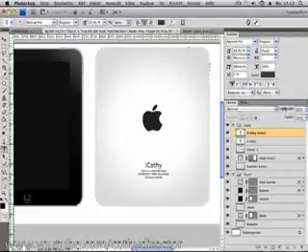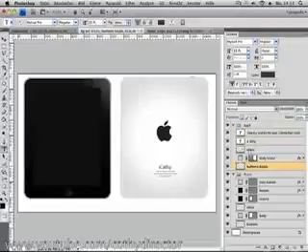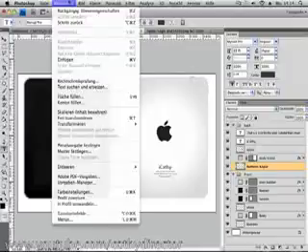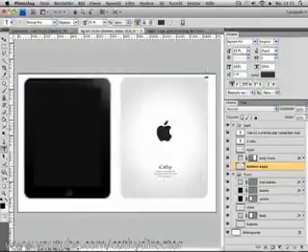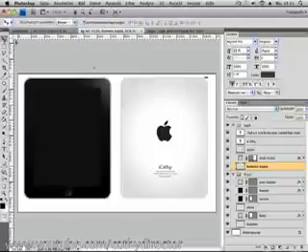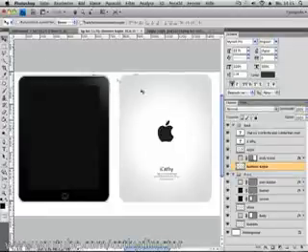Change the opacity. Before I forget, we need the button layer. The buttons are on the wrong side. They need to be on the left. Go to edit, transform and flip horizontal, and they are here now. Go to the move tool and drag them a bit. Okay, now put it on this side and we are finished.